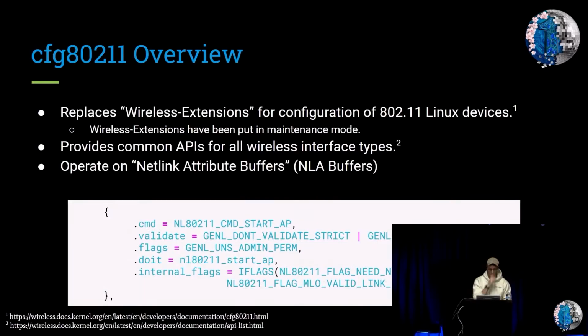So for the rest of the talk, we're going to talk about CFG 802.11 and what it is and why nobody knows about it. Just a quick note, CFG 802.11 is one thing, NL 802.11 is another thing. I don't actually know the difference between the two of them. I'm going to probably use them interchangeably. If you're mad about it, I'm sorry, and maybe you can tell me what the difference is later. Just a quick caveat.